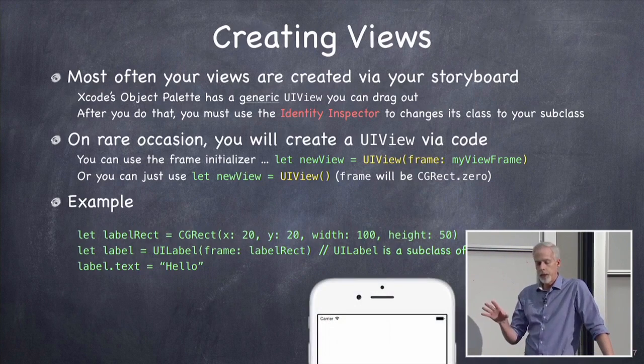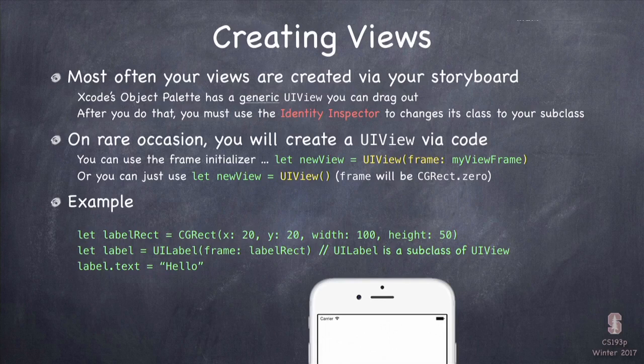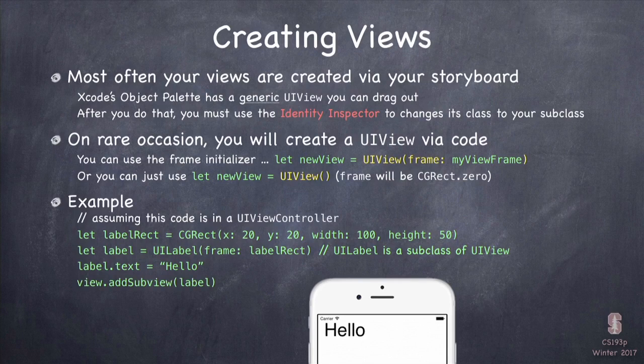Here is a really quick example of how to create a view in code. I'm going to create a UILabel. UILabel is just a subclass of UIView. And notice that on the second line, I'm just saying label equals UILabel, frame of whatever. So I'm giving it this frame, 20, 20, 150, right? And then I'm setting the text to hello. Well, if I was doing this code in a UIViewController, then I could put it at that top level view like that, view.addSubview, okay, and it would add the subview.